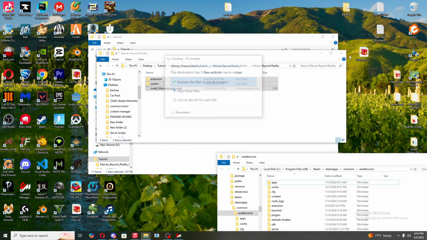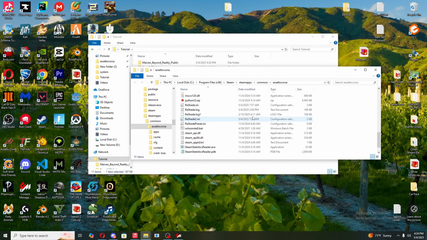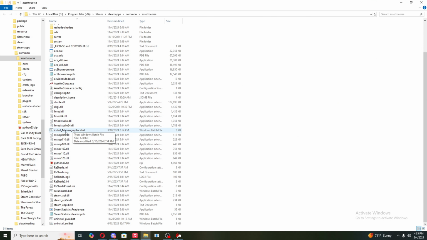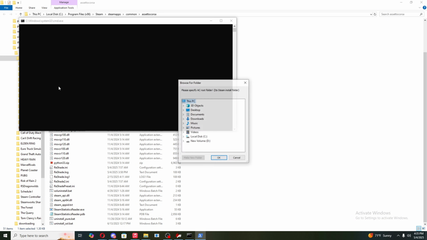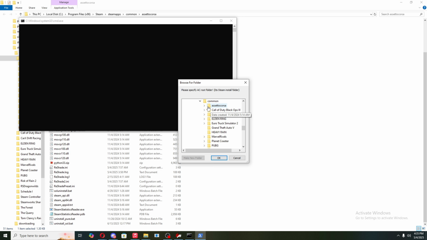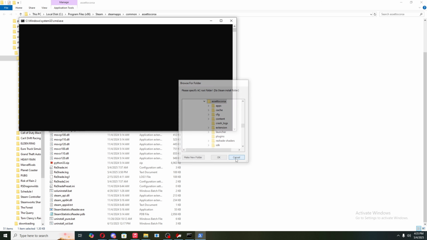Now I already have that done, so I'm not personally going to do it, but you will want to find your install bat here for Maven Graphics. You'll want to double click it, and you'll want to find your Assetto root folder. So the simplest way to do this is going to be going to C, Program Files 86, Steam, Steam Apps, Common, Assetto Corsa. And you can just click Assetto Corsa there and click OK. I personally already have it installed, so I'm not going to override it.